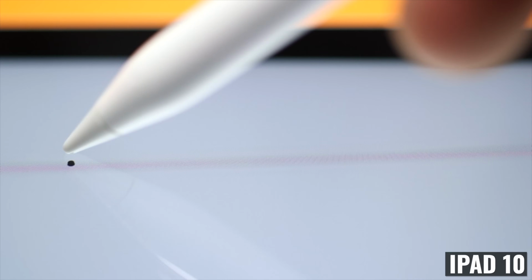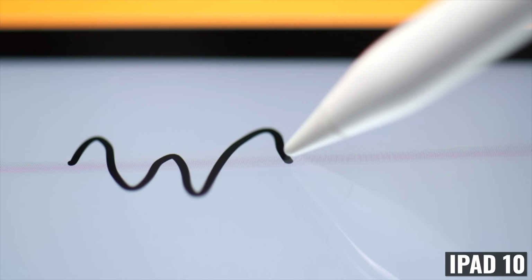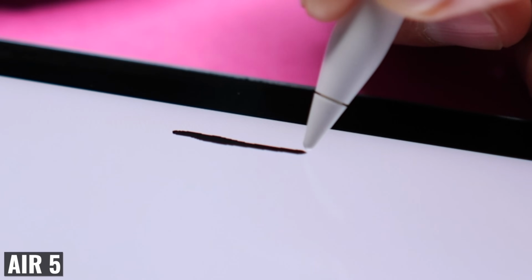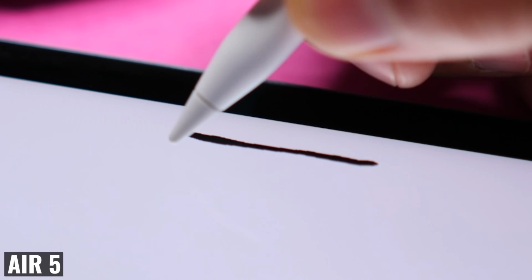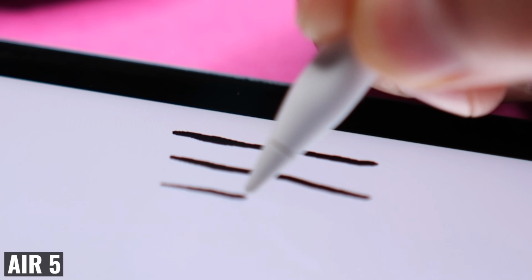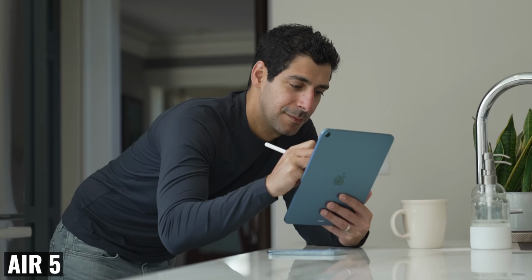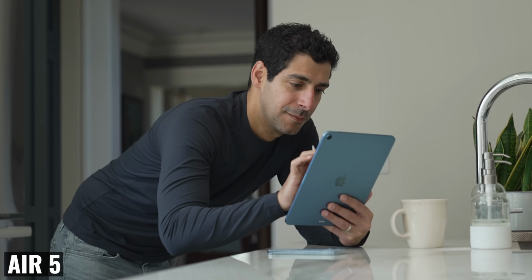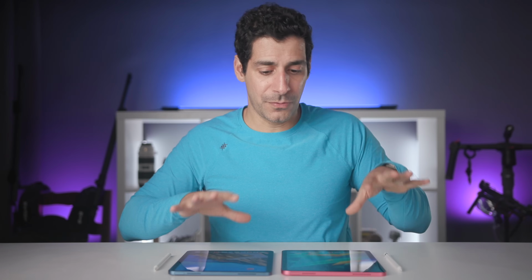So with the iPad 10, you're going to be able to see a separation between the tip of the pencil and the content that's being created, especially if you're looking at an angle. With the iPad Air 5, because the image looks like it's painted right on top of the glass, it looks like the tip of the pencil is actually touching the line or the content that's being created, and that's of course better. There's also another really important difference when it comes to the Apple Pencil, but first let's take a look at the design.